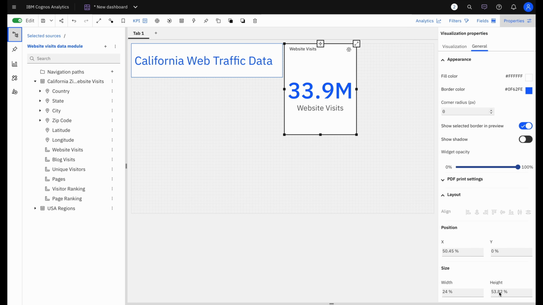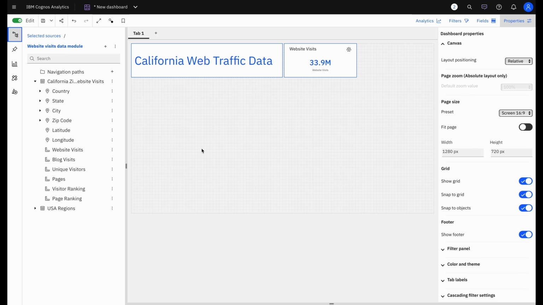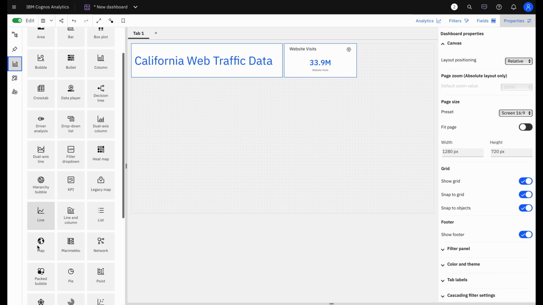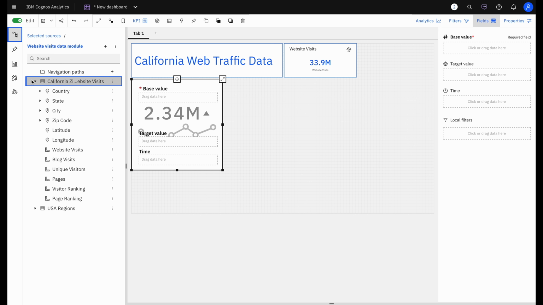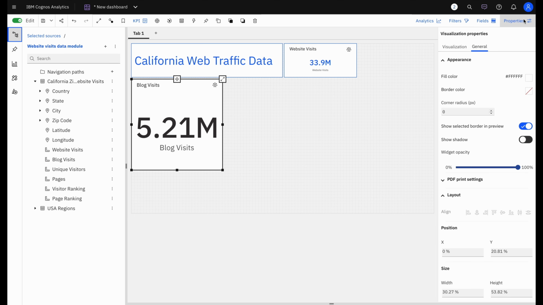Let's shrink it down and position it neatly in the upper right quadrant. One of Cognos' strengths is its ability to surface key metrics instantly. Let's track blog engagement next. Drag a second KPI card onto the canvas, but this time, drop the blog visits metric into it. Style it to match our theme and snap it right next to our total website visits card.